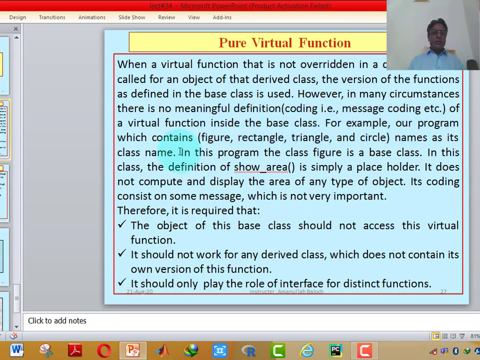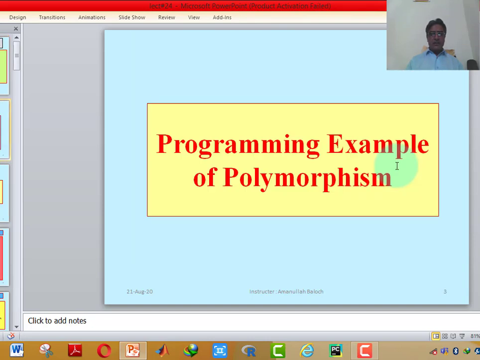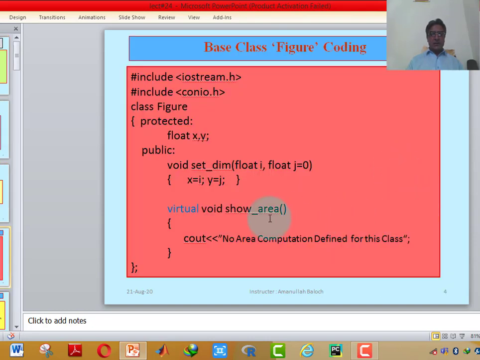For example, our program contains figure, rectangle, triangle, and circle as its class names. In this program, the class figure is the base class. In this class, the definition of show area is simply a placeholder. We can see it here. The coding of show area is just a placeholder. We write it like this.